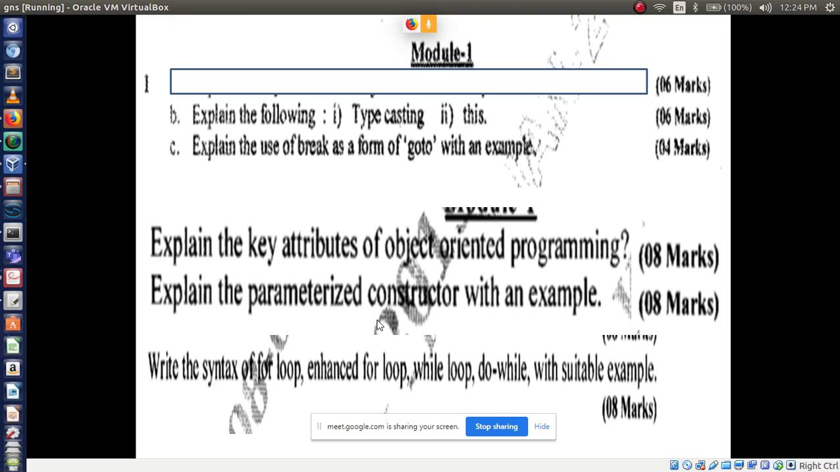Now the next one, again you are getting here: explain the following, typecasting and this keyword. Again you are getting this question, typecasting and this keyword. And another one is: explain the use of break as a form of goto with an example. This label I have explained, see there in your notes. First label I have given, then open bracket, second label, then open bracket, third label, open bracket, then there I have written some statements. That is the example for goto.